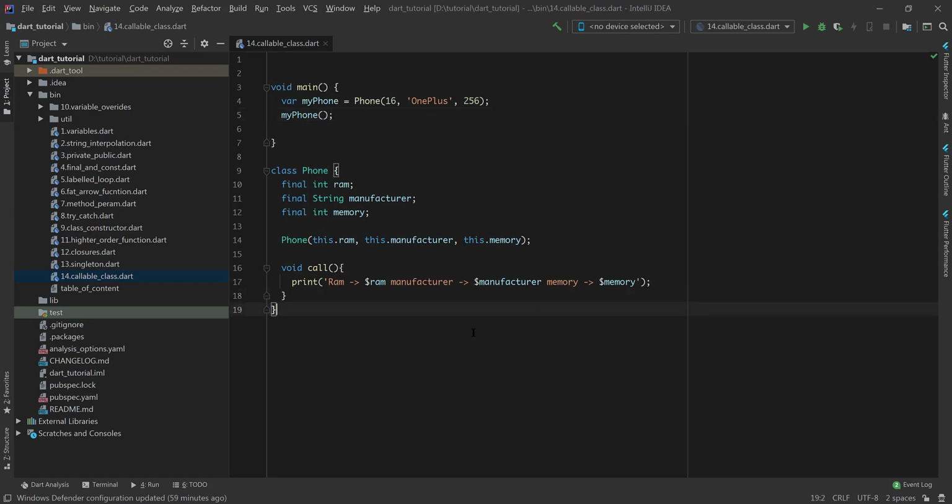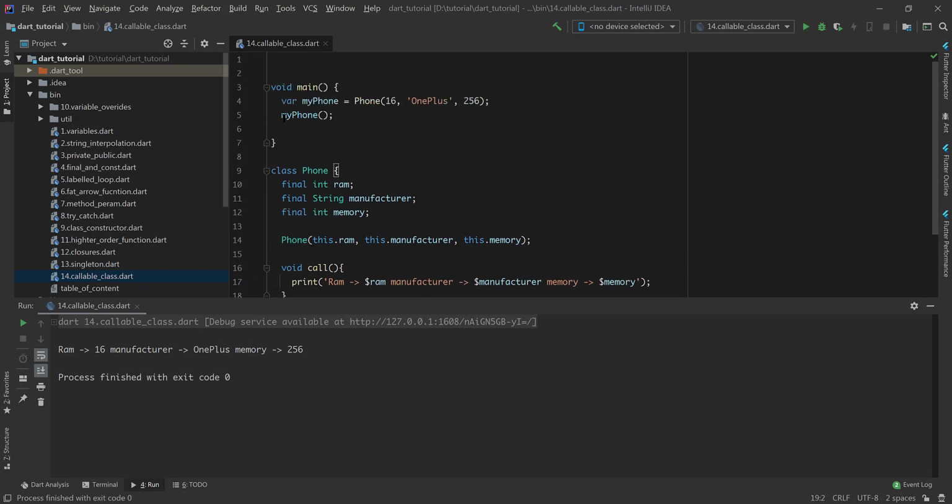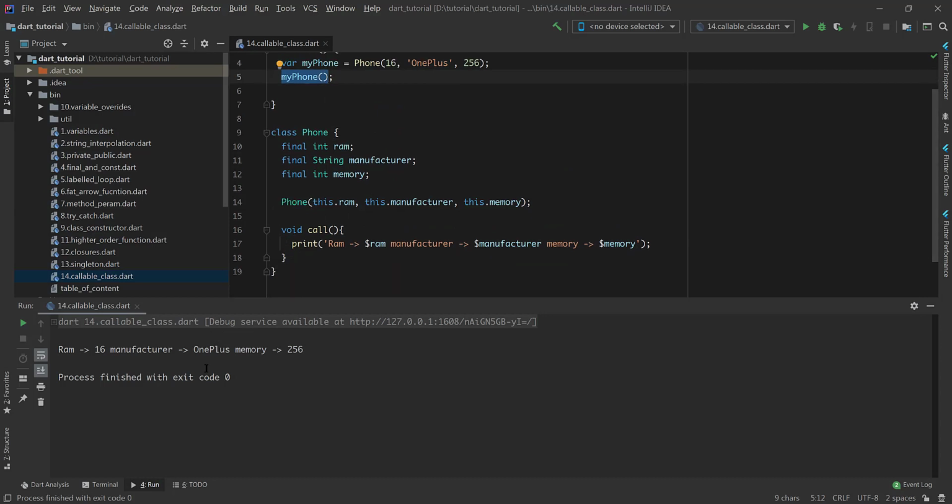What callable class allows us is that we can call our instance variable name as a function which invokes our call function. Let's see that in action. Here in the console we can see our instance variable function call is invoking our call function. This is it for callable class in Dart.